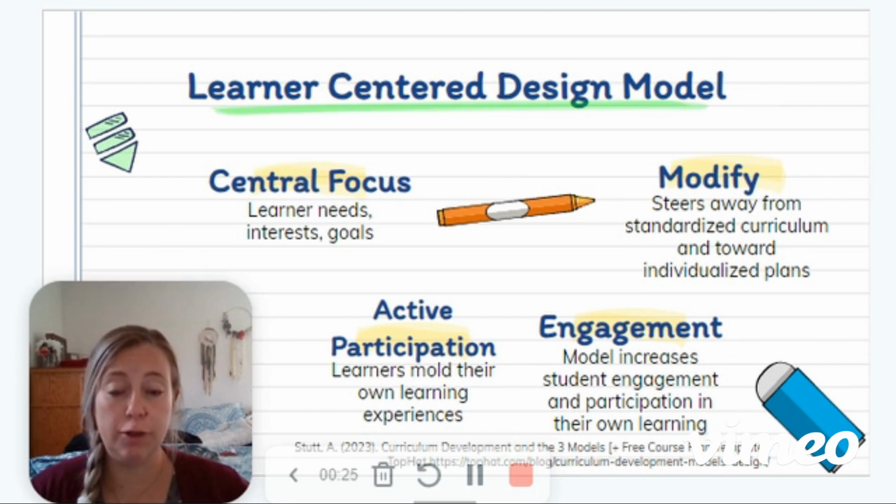Some key components of the learner-centered design model include learner-focused, modifications to curriculum, learners as active participants, and high levels of engagement. The central focus of this design model is the learner's needs, interests, goals, and backgrounds. This approach modifies curriculum and steers away from a standardized curriculum. It leans toward expanding upon and crafting around student needs and interests to create individualized learning paths.